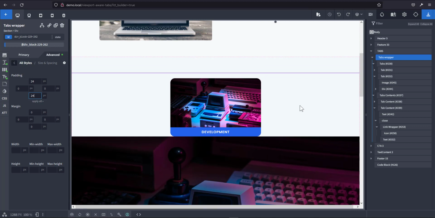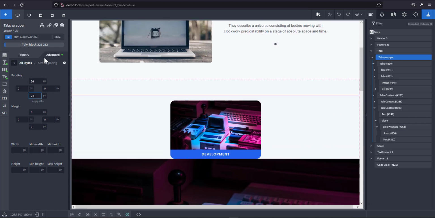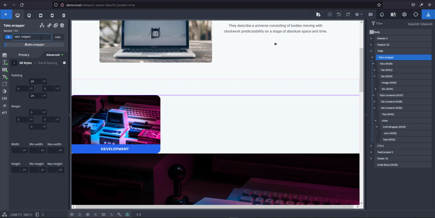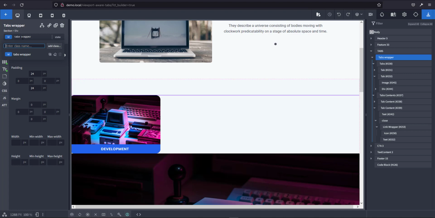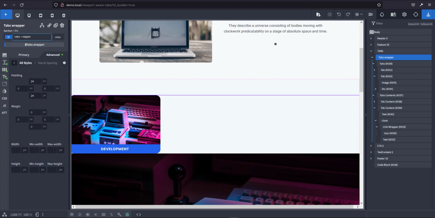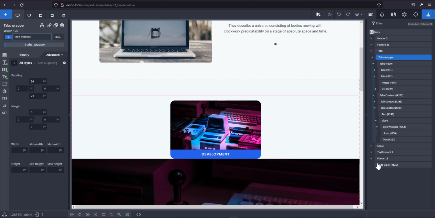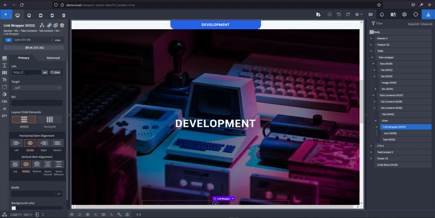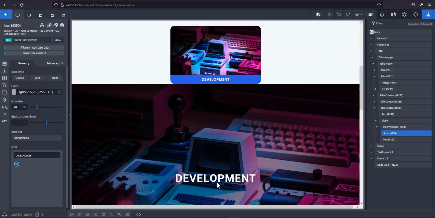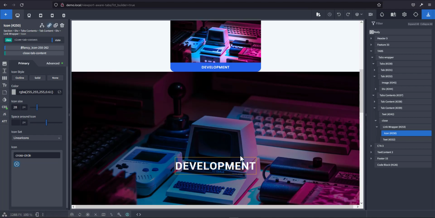Now I want to take the ID, so to make it easy I'm just gonna call it tabs wrapper. Oh, that's not the right way, I need no space. Okay, so I rename that. Now I'm gonna copy that, and then I'm gonna come to my link wrapper and set it as an anchor link, so that when we click on that link wrapper, it scrolls. You see what happens? It scrolls all the way up there.